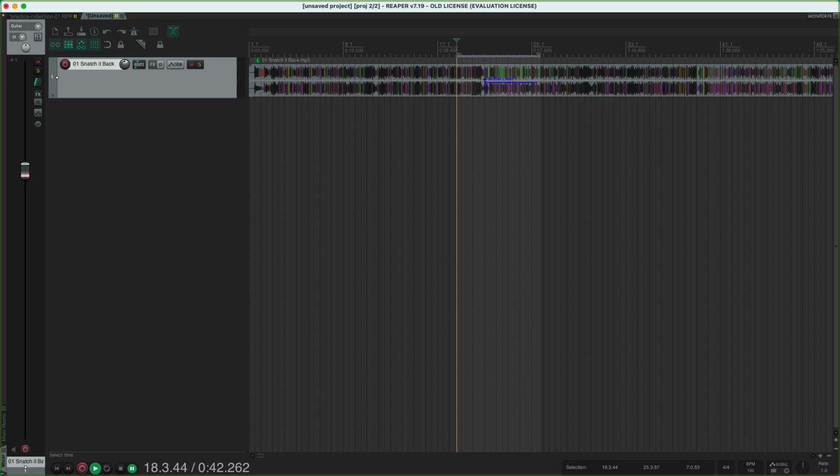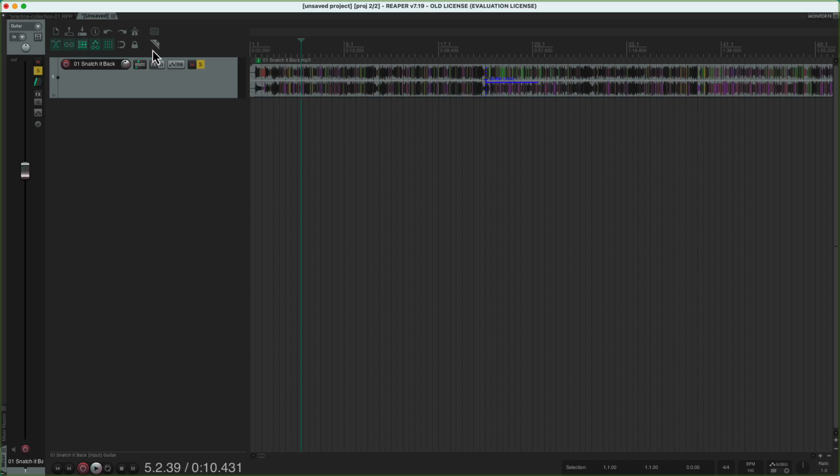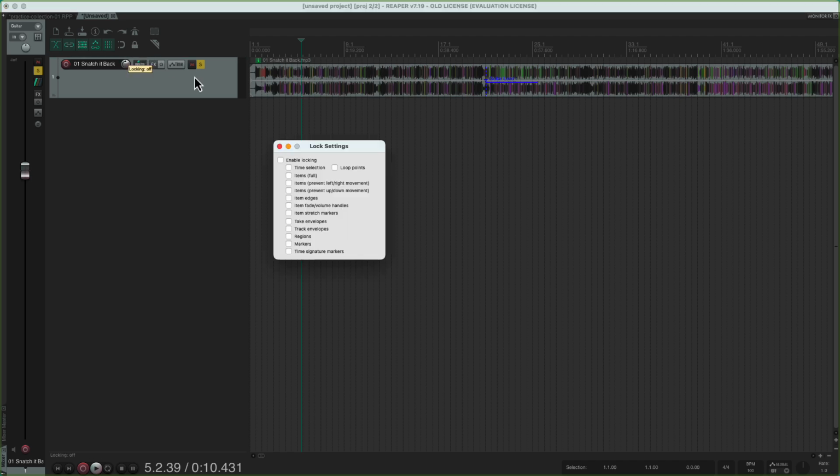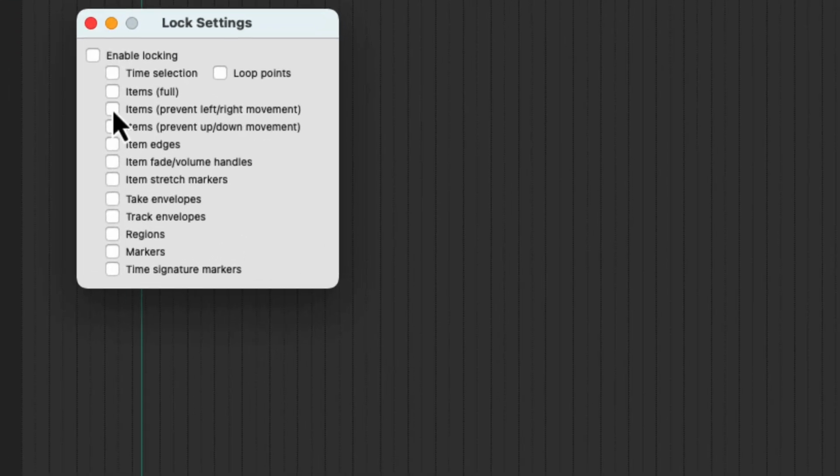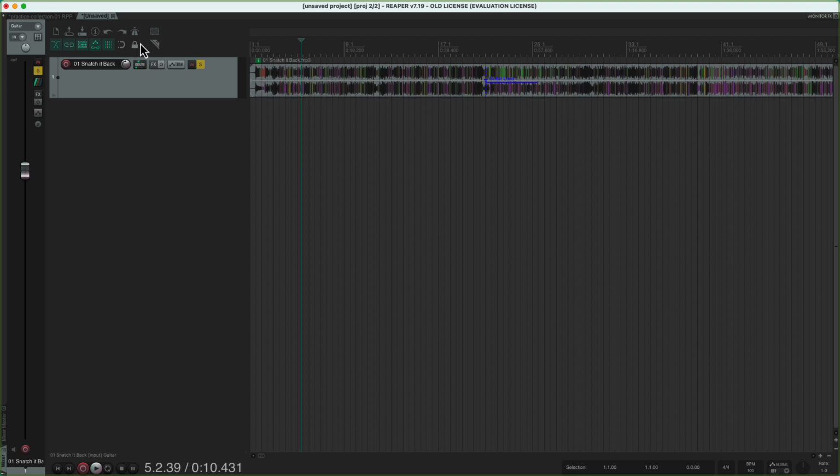If you don't want to change the defaults, you'll still want to minimize your tracks moving on the screen. You can right-click on the lock icon in the toolbar and keep it from moving both horizontally and vertically, and keep it from trimming the edges by enabling these three checkboxes. And now when you click on the lock icon and turn lock on, those three actions are locked out.